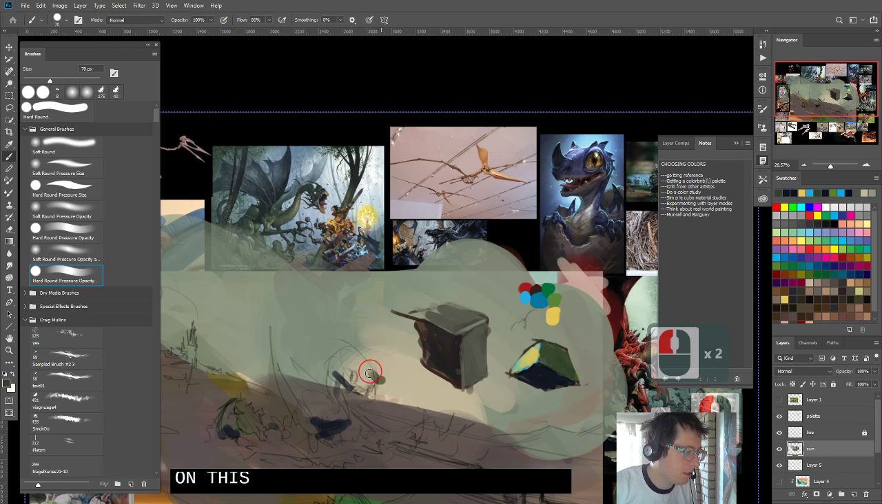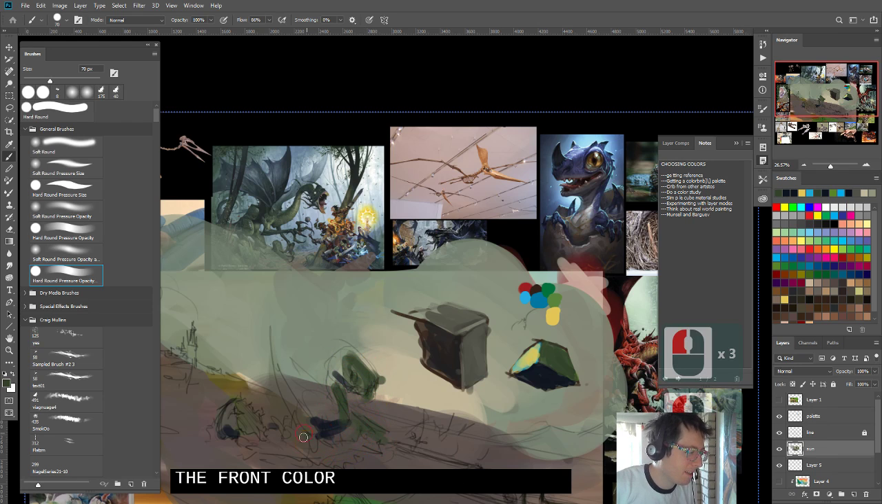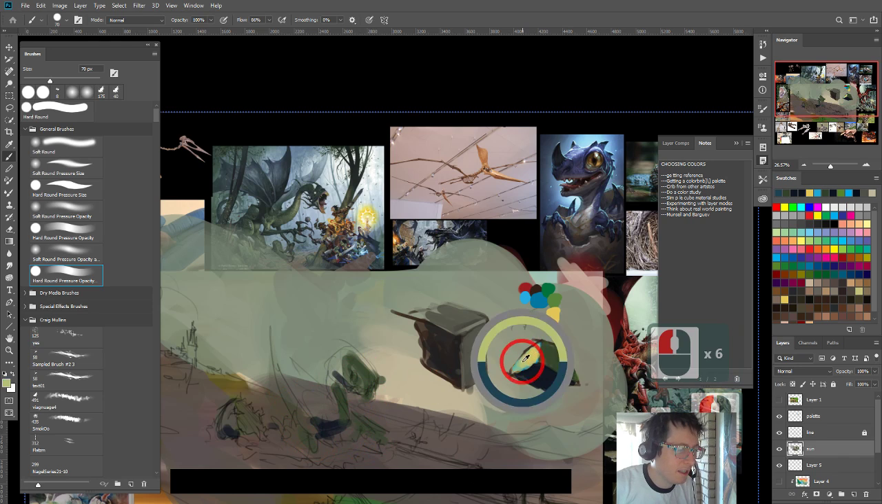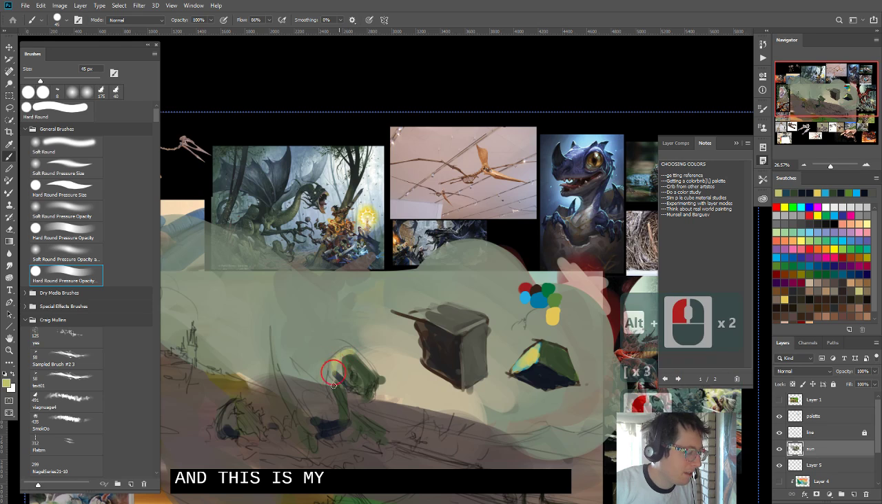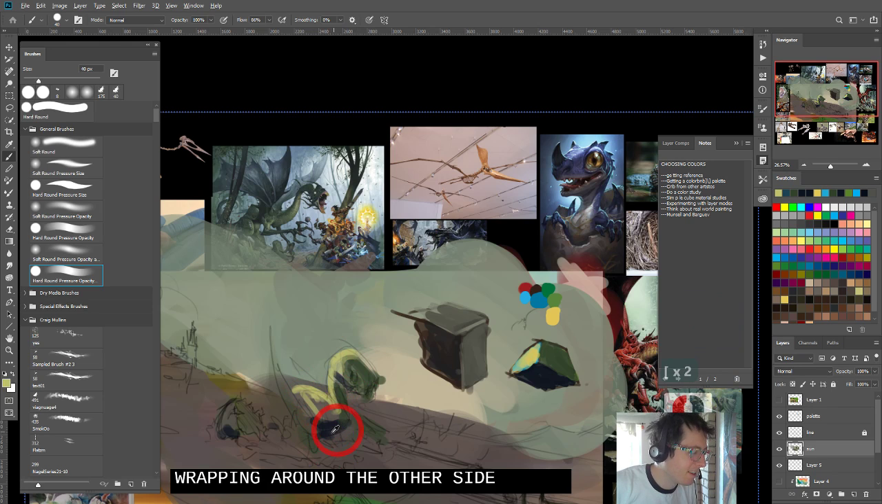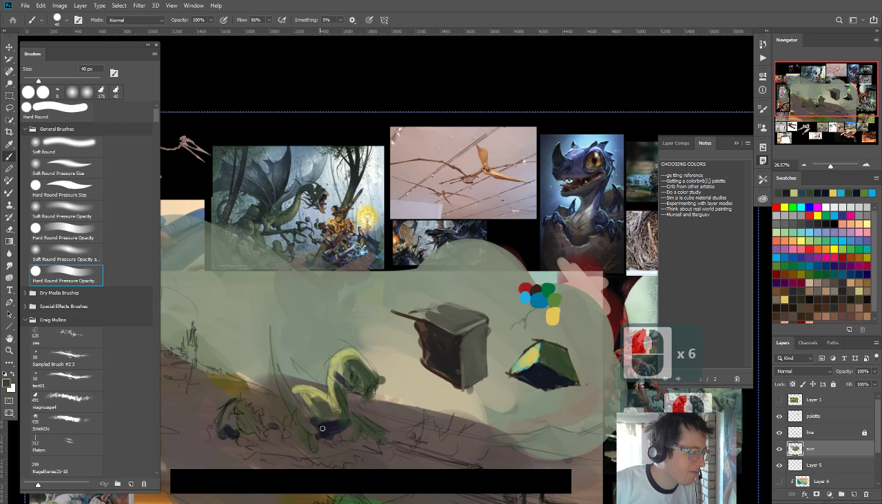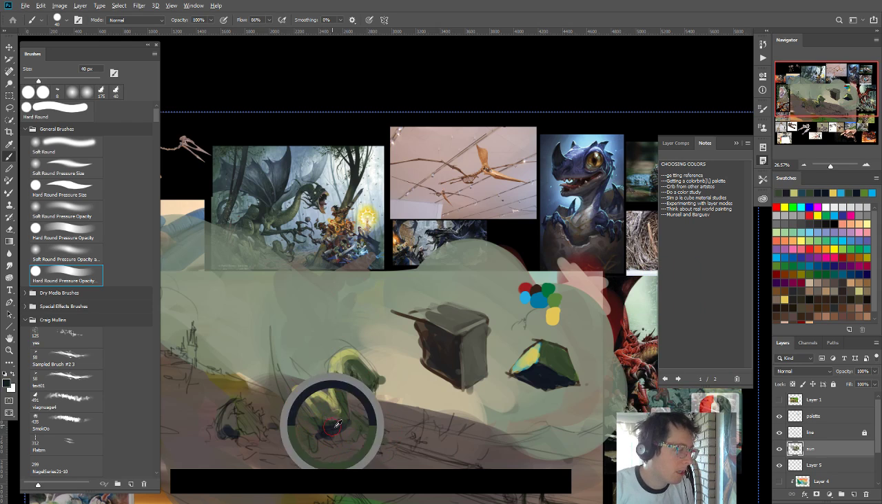Maybe on this, I know that this is sort of the front color. And then this is my backlighting color, wrapping around the other side. Blink, don't squint.